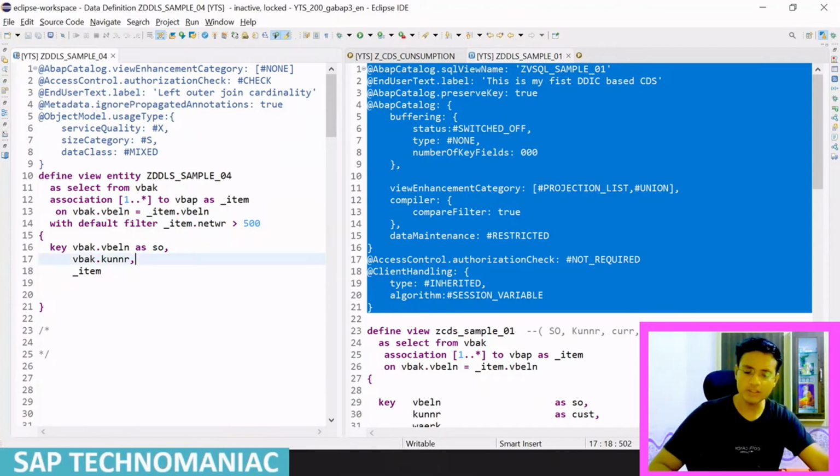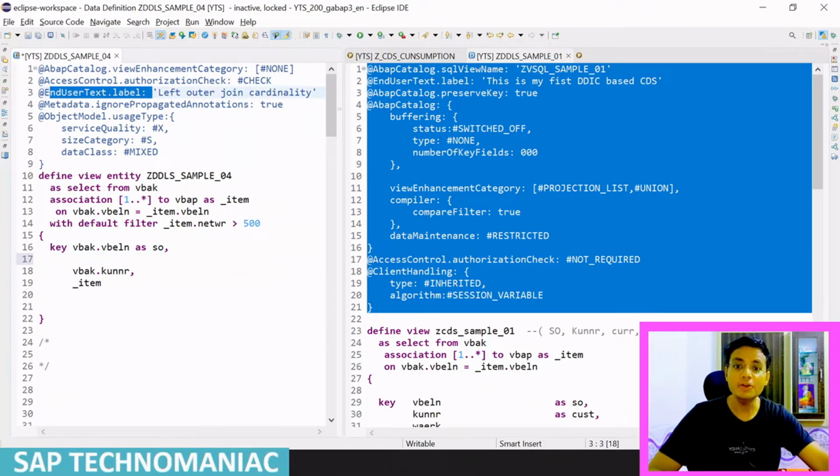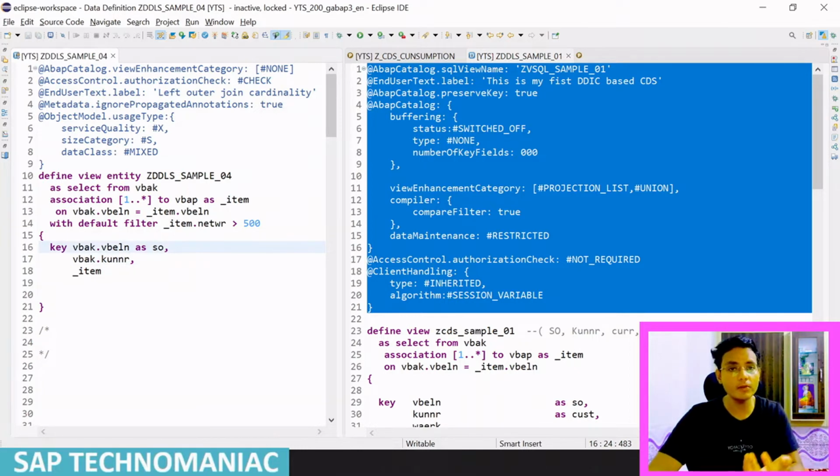The first annotation is the same annotation which we defined at the header level and user text level. This one was the description of this particular CDS entity. But in this case, if I want to change the description which is coming from the VBAK table, let me first show you what is coming from the VBAK table. When we do not define any description for a particular field, the annotations will be derived from the data element level.